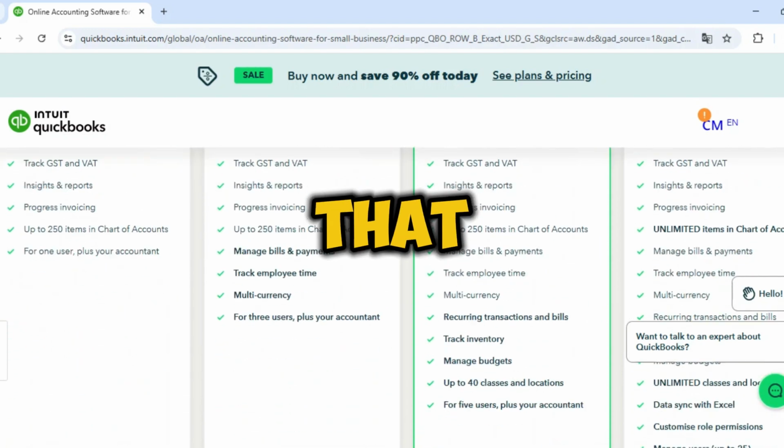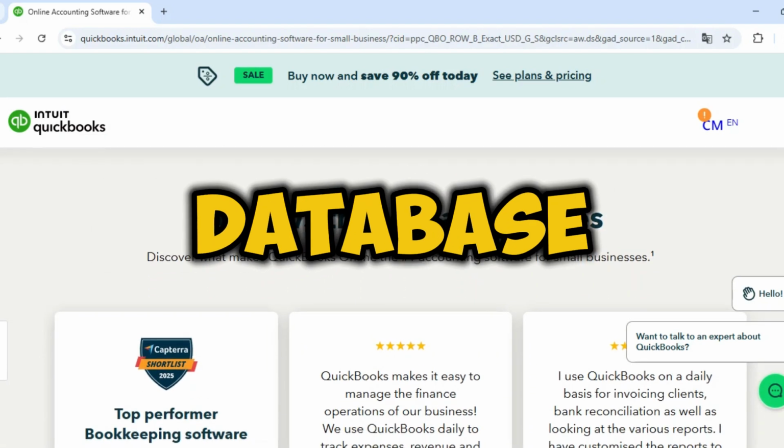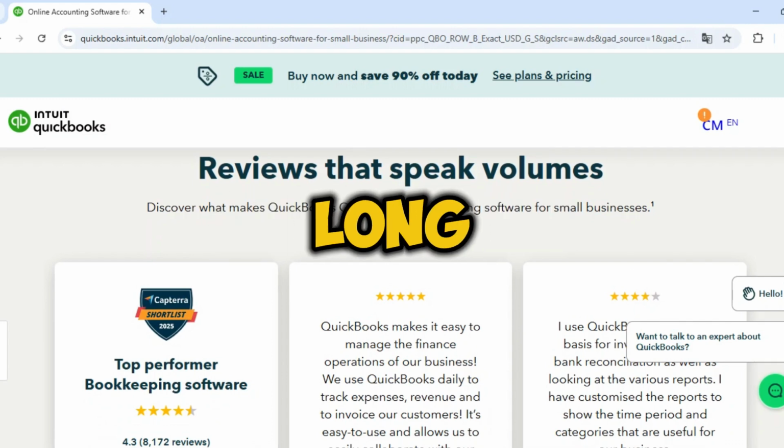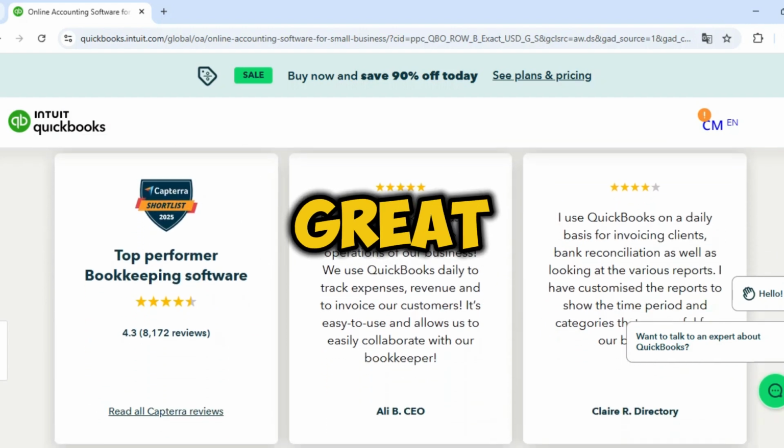So, just like that, you can maintain a clean and professional customer database. An organized list goes a long way in running accurate reports and providing great service.